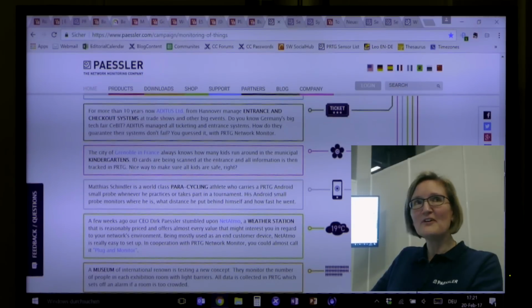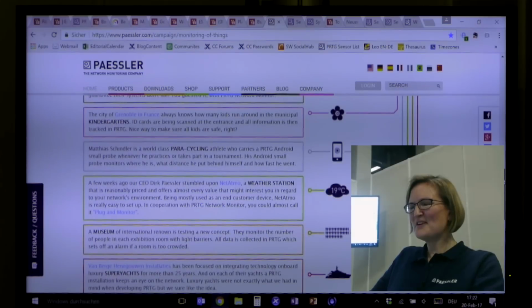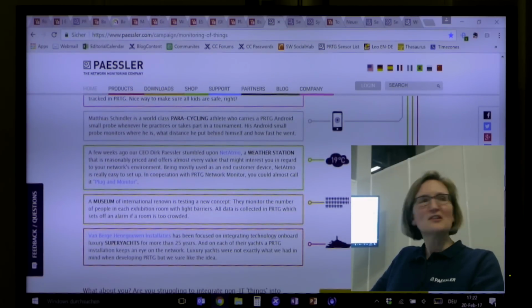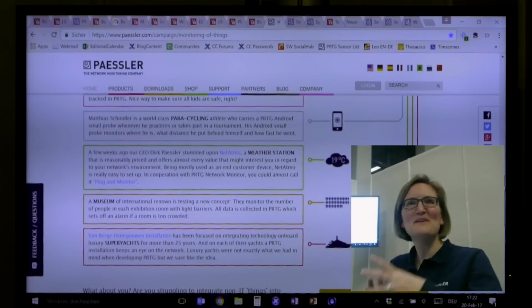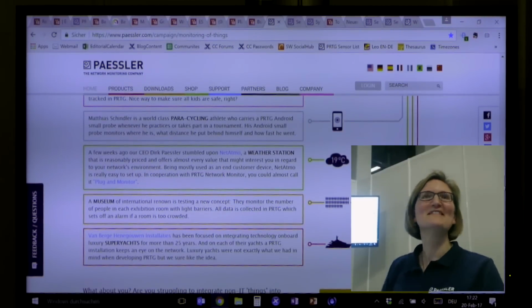The CeBIT trade fair you've all heard of. The entrance machines where you have to scan your pass are being monitored with PRTG. This one I find slightly creepy, to be honest, but no one asked me. Kindergartens monitoring what children are in the building and which ones have been picked up already. Well, I mean, I guess it's good for the children. Yeah, it could be badly misused.